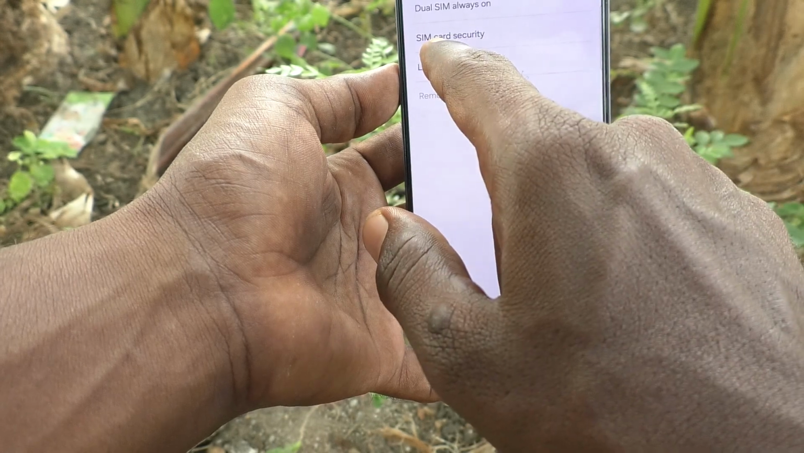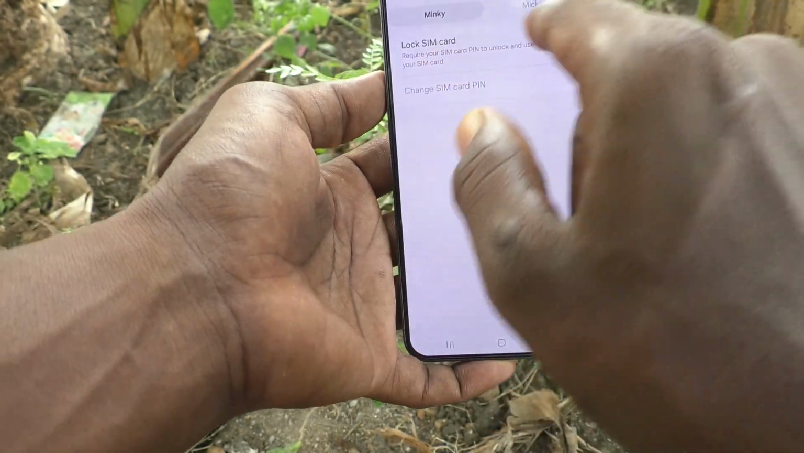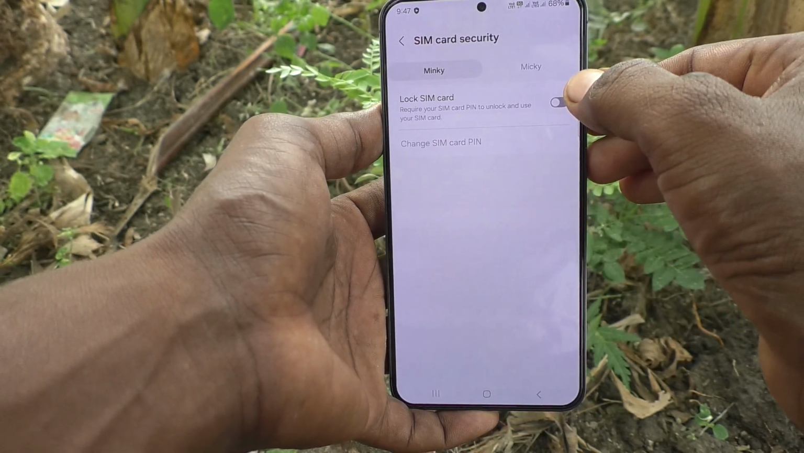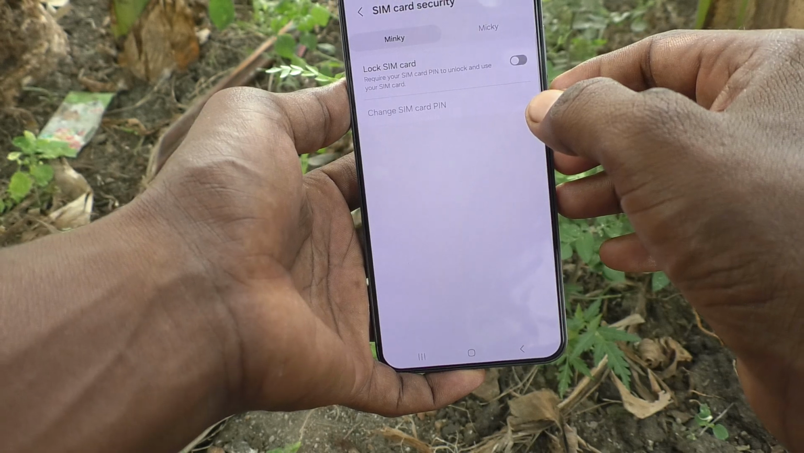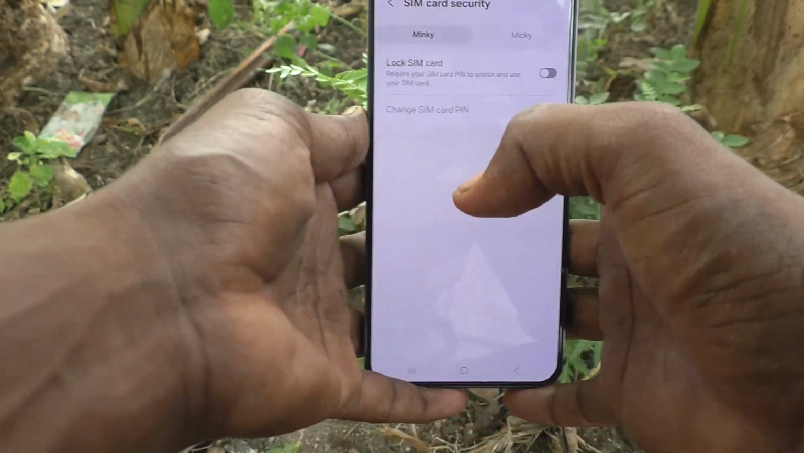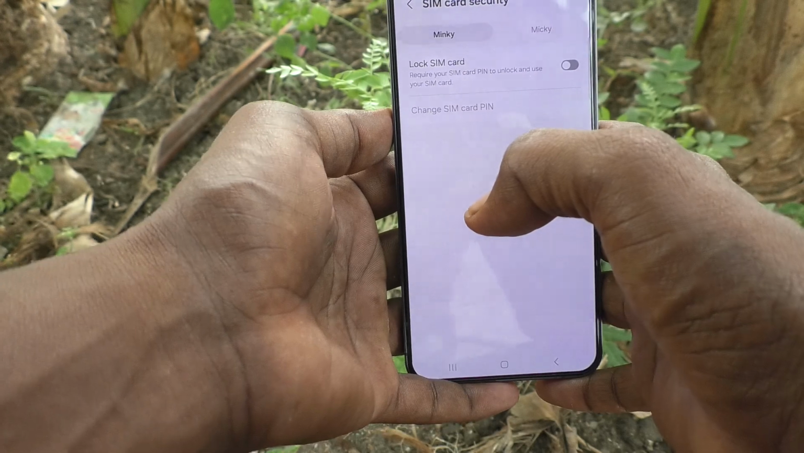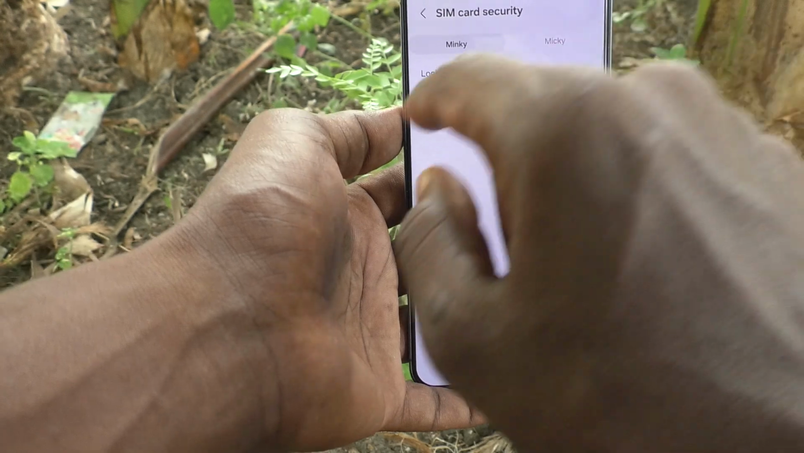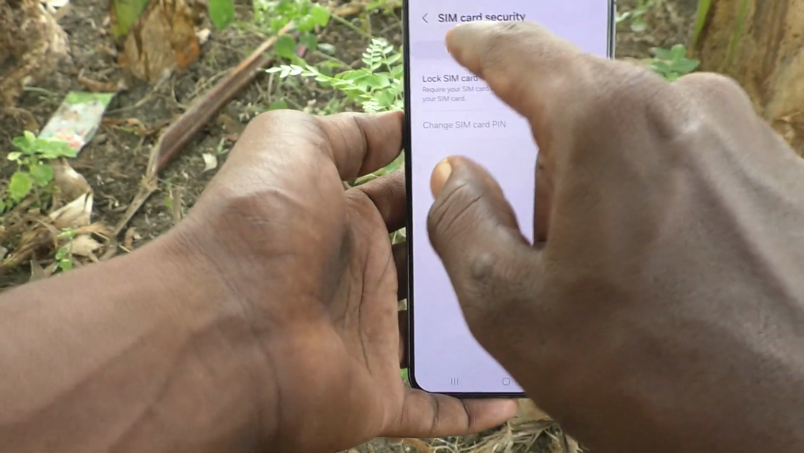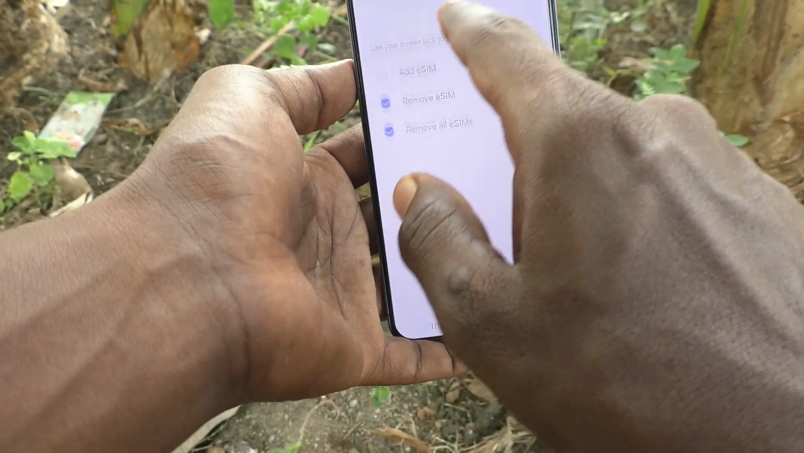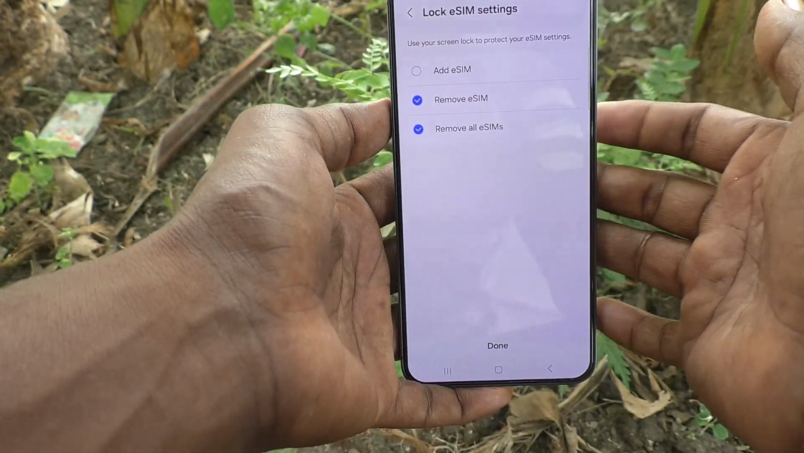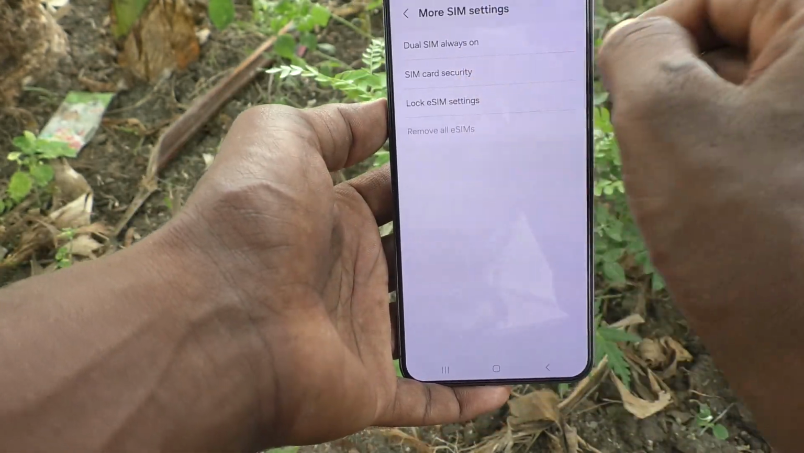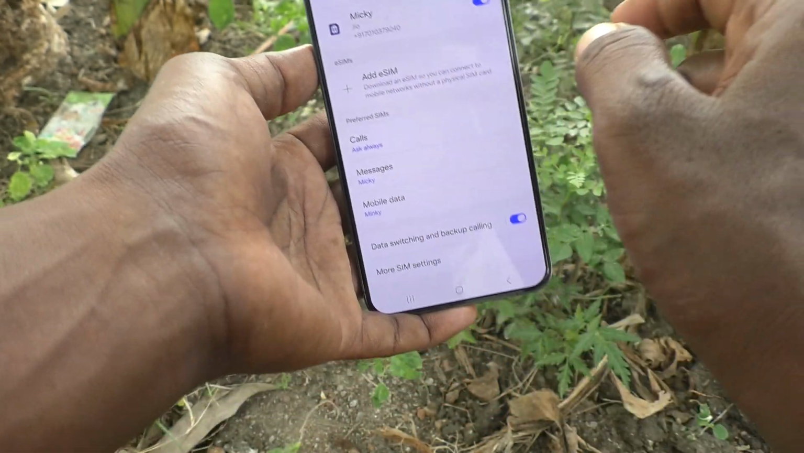Okay, and click on here SIM card security. If you would like to lock your SIM card, click on this lock button, but don't do it if you don't know how to unlock it. Okay, because if you give security pin wrongly, then you may need to put your code for unlocking your phone. Okay, it is very dangerous, so leave it. And lock eSIM settings. If you have any eSIM inserted, we can lock it from here. Okay, I don't have any eSIM, so I leave it as it is.